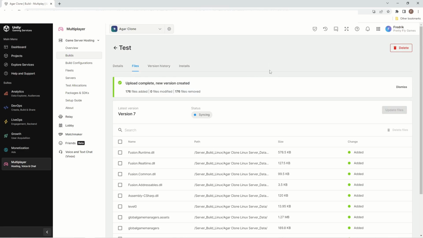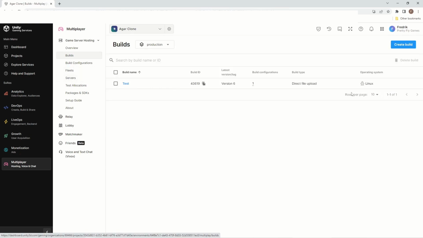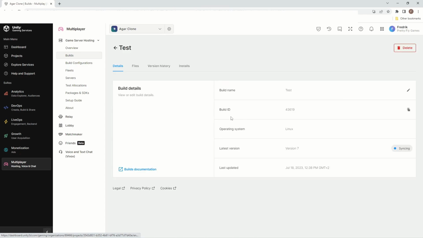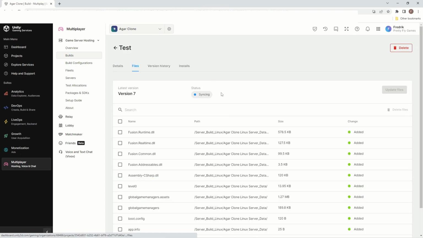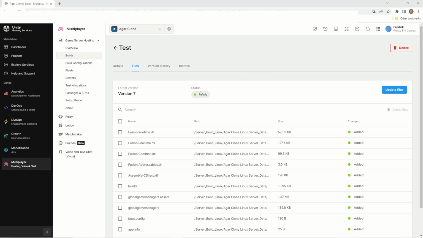And now, if we are looking at our build, we can see that the status is syncing. While our build is syncing, it means we can't actually use it until it's done. So let's wait for a few more minutes until that is done. I'll get right back when that is done. All right, there we go. Syncing is ready, so we can now start testing it.